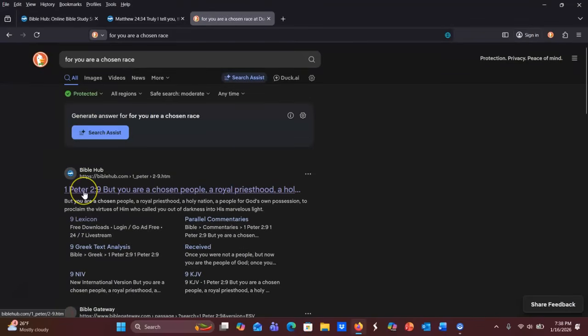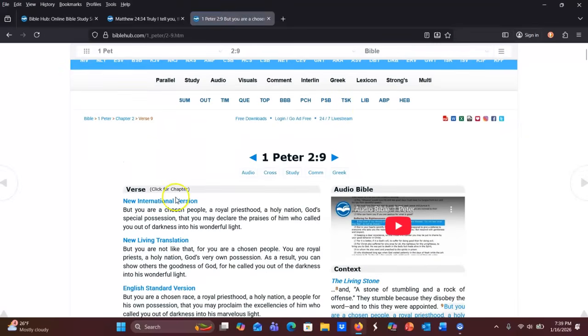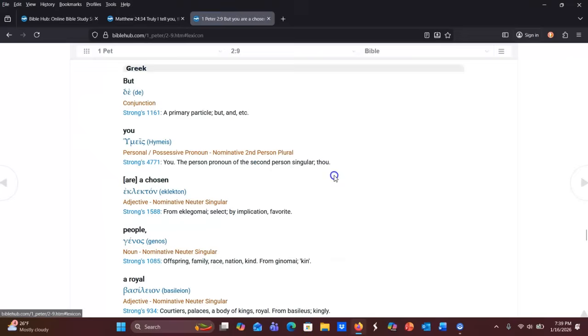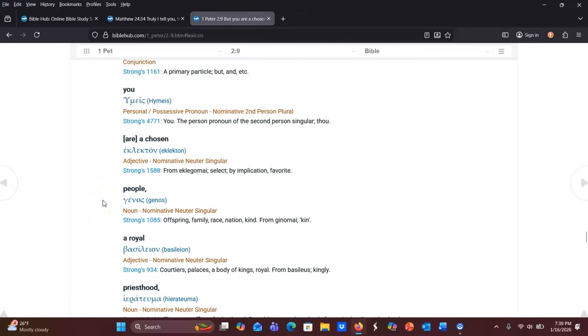And so right here, Bible Hub is the first one that shows up. Then I click on that, same thing. And I can say, oh, look, there's the word race. And what word is that? And then go down to find which word it is. For you are a chosen people. It says people here, but it's the word that means race, genos.